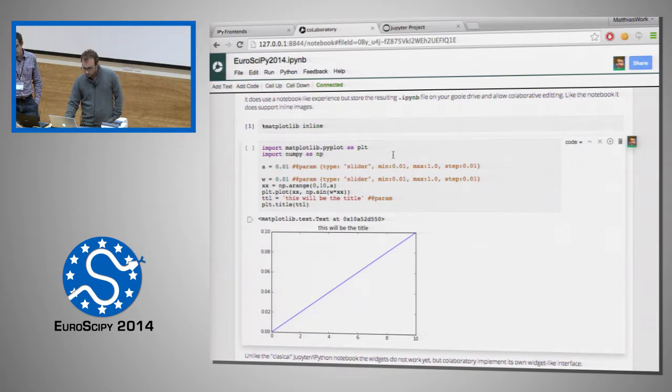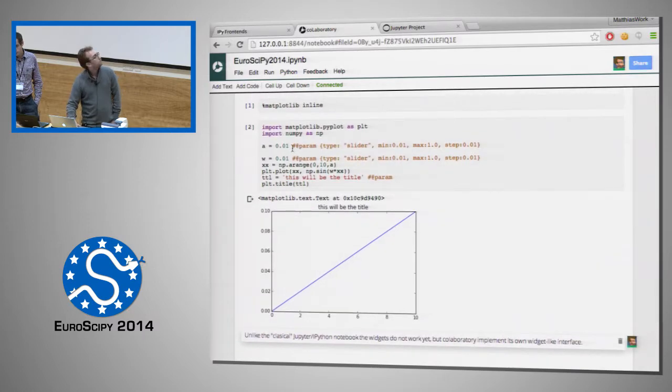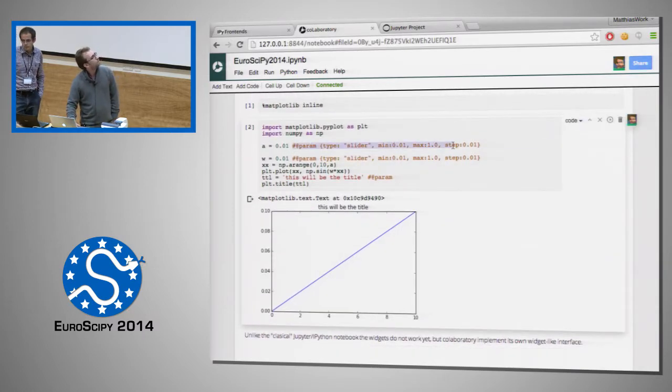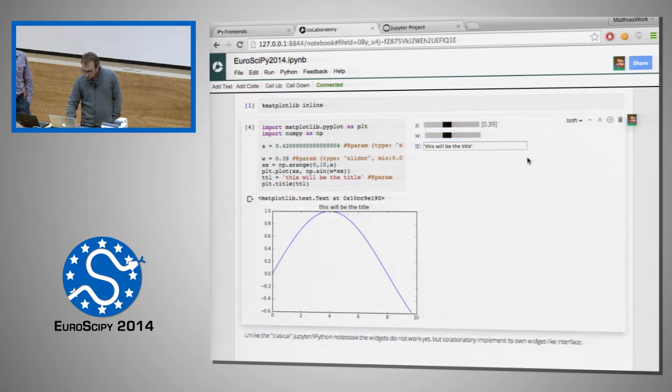You can import stuff and have plots. And you have these specific commands which are made only to work with Collaboratory for now, where you can just ask to show a form, and the form, basically you will drag that and it will change the value in the code, and you can just go there and rerun the code. It doesn't change much here, but if I change the period here, you should see that it's a sine.